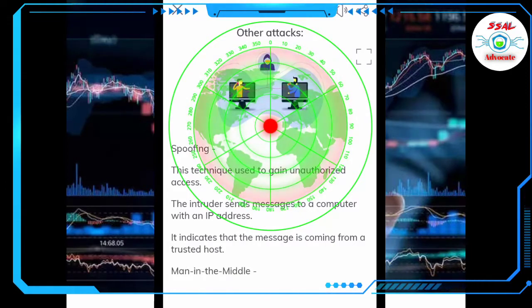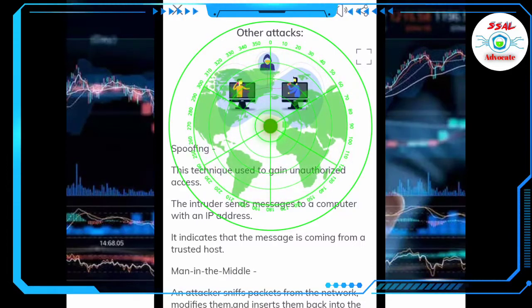Man in the middle. An attacker sniffs packets from the network, modifies them, and inserts them back into the network. So at the destination, the user receives the altered packet. Integrity is violated here.